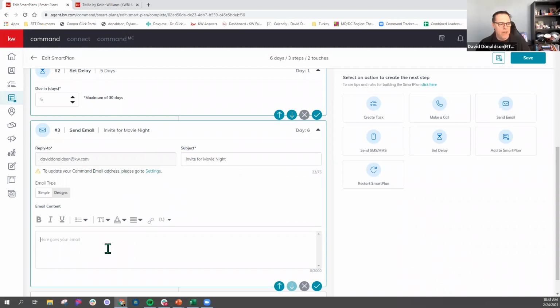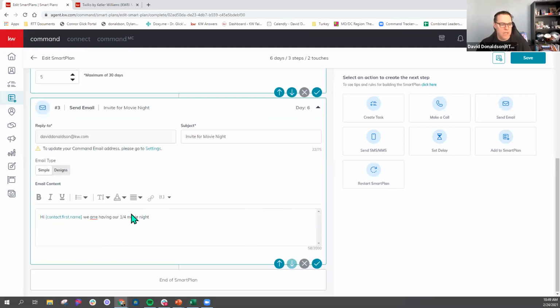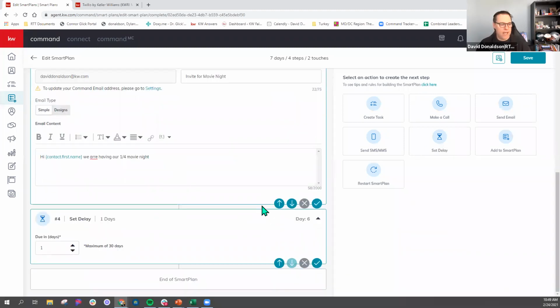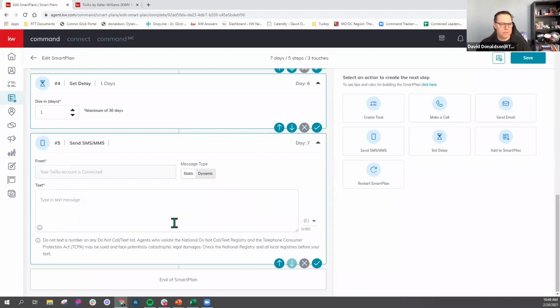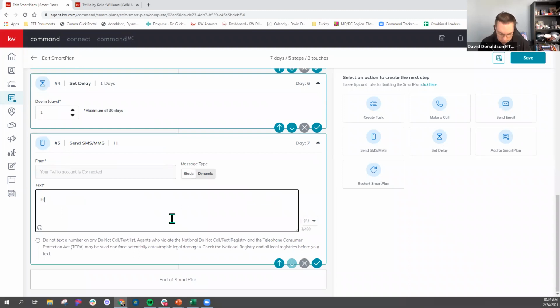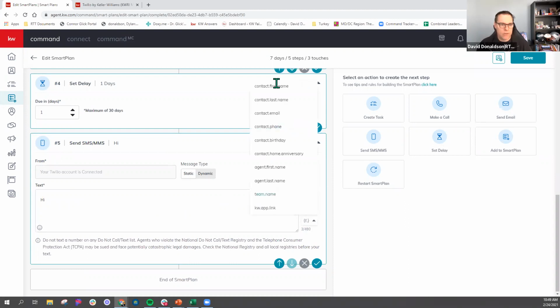Okay. And then here could be a text message or an email message. Hi, contact. We are having our, I'm just going to type it, quarterly movie night. Some people actually do them quarterly. Okay. And then this would be the next, then I would set delay. Then I might say, there's a text message. Okay. Hi, mail merge, contact.